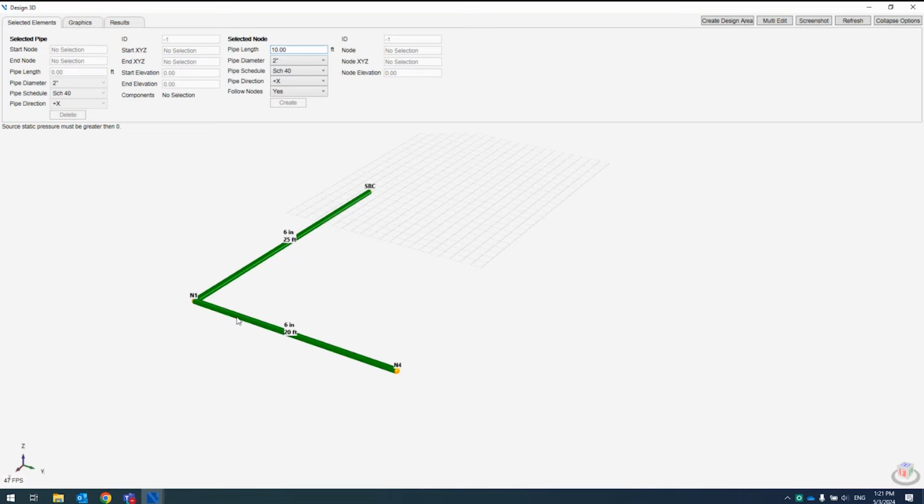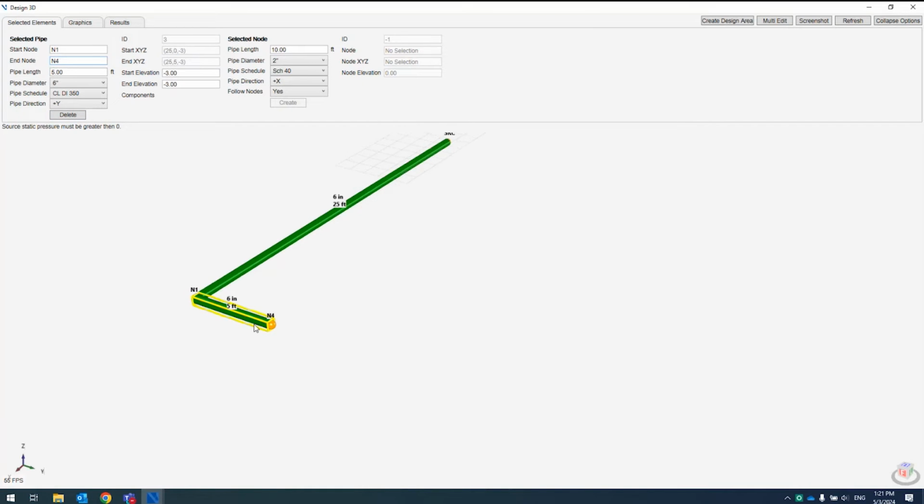So within this viewer, as I mentioned, the very first tab corresponds to selected elements. Over here we have our selected pipe, and it currently says no selection. If you were to click on a pipe in the viewer, you can see it's going to start filling in all these different things here with the information corresponding to that pipe. And you can actually edit them in these dialogues here. So if I wanted to shrink that pipe down to 5 feet, once I leave that field, you can see it's going to update my view here.